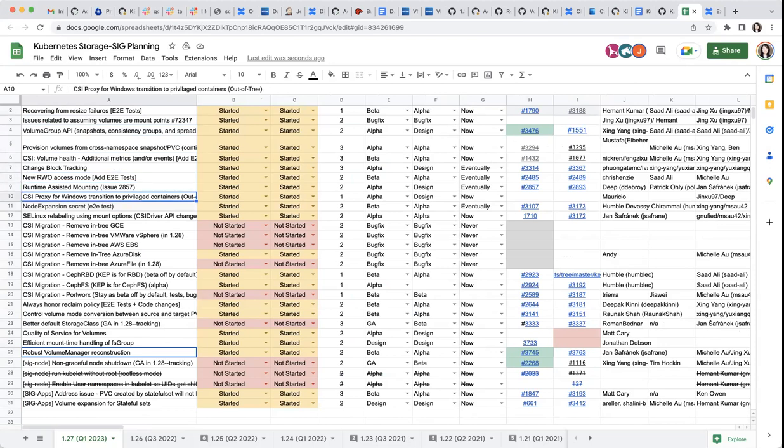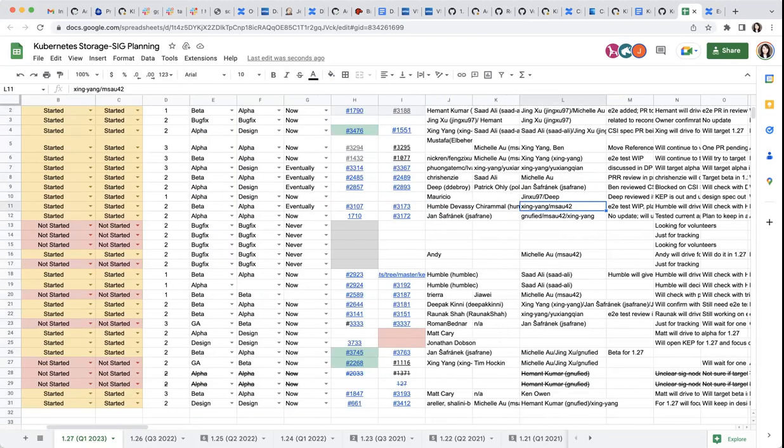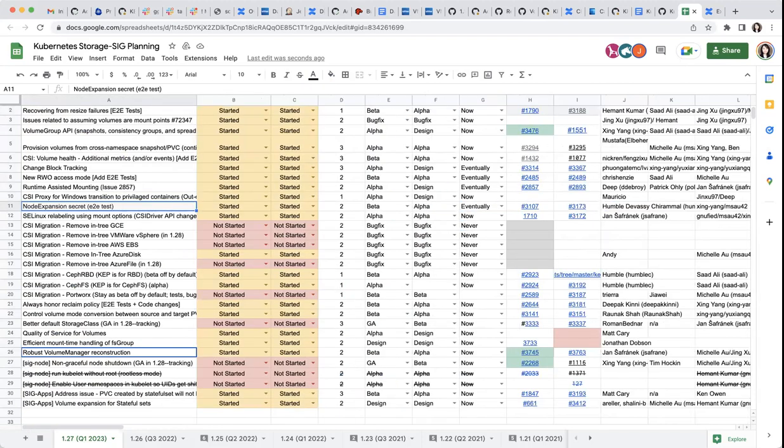Sorry, where are we? Oh, I think we missed something. I was like, okay, I think I missed this one. Node expansion secret. I think Humble said the E2E test will be ready by Monday. Okay, that's this. And then CSI migration. So we have a few items just for removing entry code.